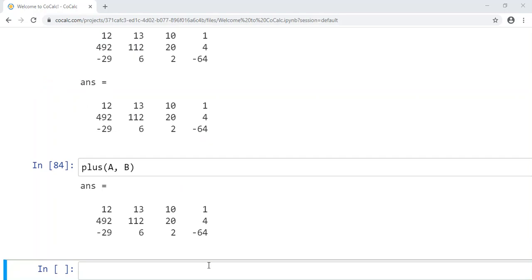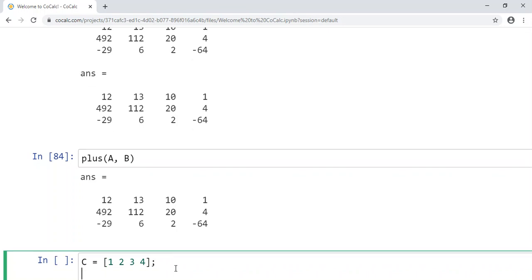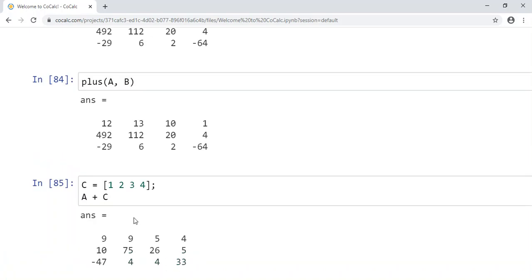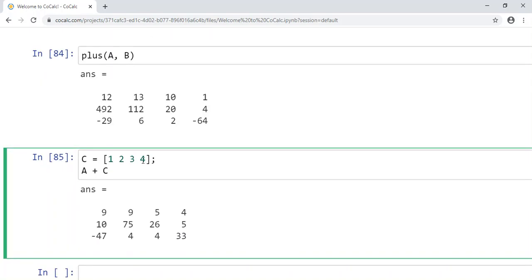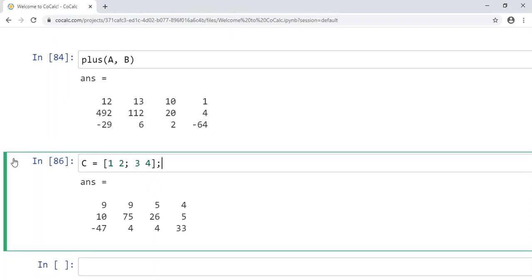What if we had a matrix that was not of the same order? What if we had a matrix called C that was just like 1, 2, 3, 4 or something? Could we do A plus C? Yes. Okay, but could we do A dot plus C? Yes. Let me see. Oh, I see the problem. Okay, so this actually will work, but what if it was a 2 by 2 grid?